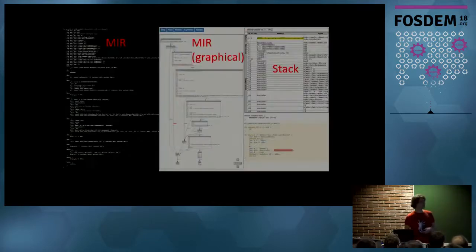So Miri looks a little bit like that. It's like a big text blob that you can't really read. Essentially, if you read all the small steps in there, it looks like Rust code, but there's gotos in there, like a lot of gotos. And you don't want to read code with gotos. So instead, you can convert it into a graphical representation.